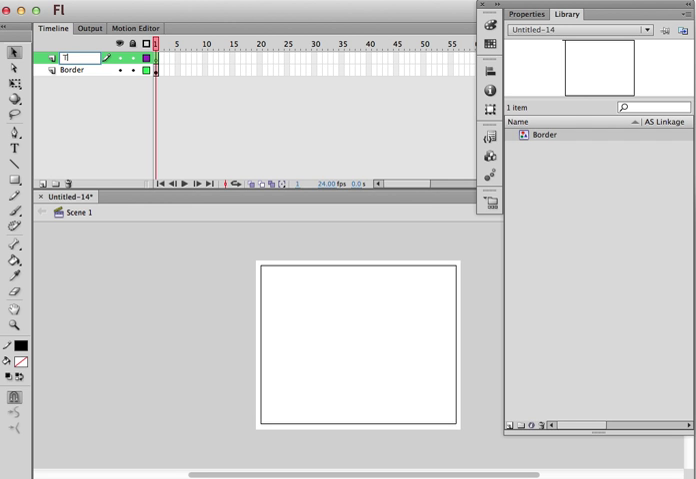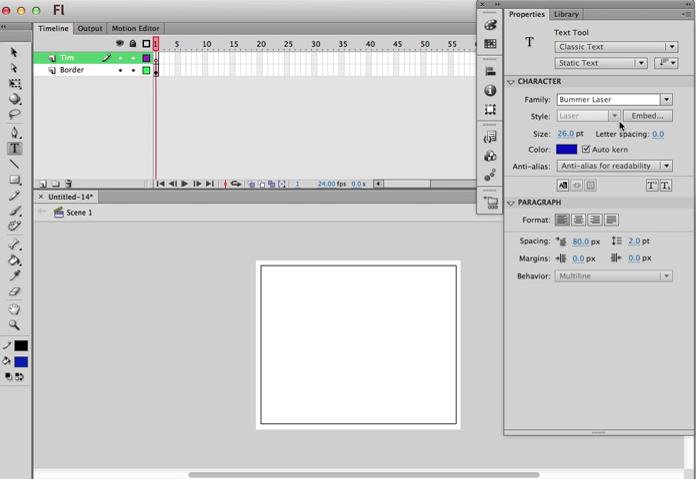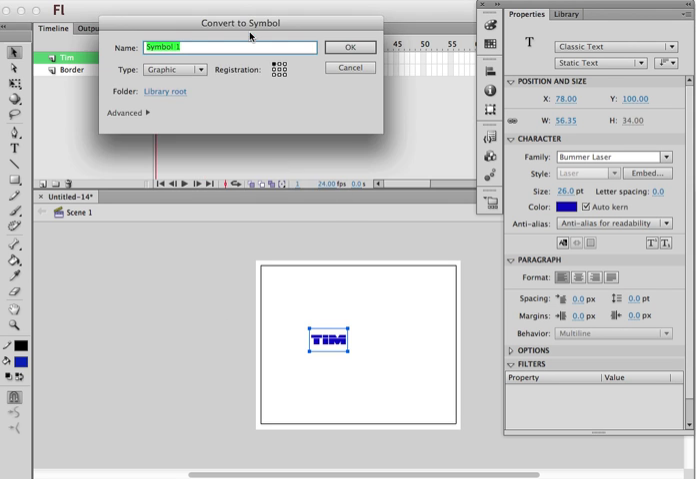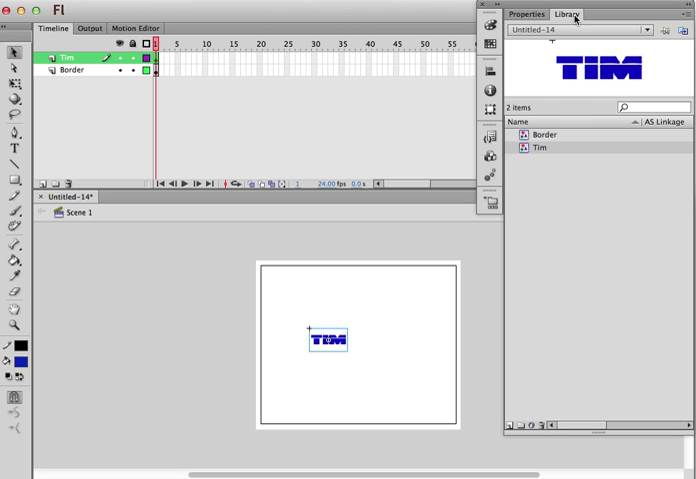OK, next layer, and create the layer, sensible name. Always give a sensible name, Tim, because I'm going to put some text on the layer, which is going to say Tim. Go to the properties, and we can change them to be whatever you want. I'm happy the way I've got it right now, so type Tim, again, select tool, and modify, convert this to a symbol called Tim, graphic. Click OK, and it's in the library beside the border.